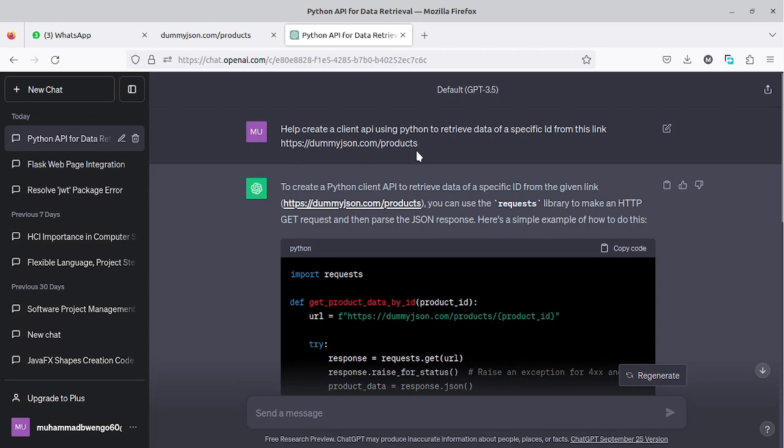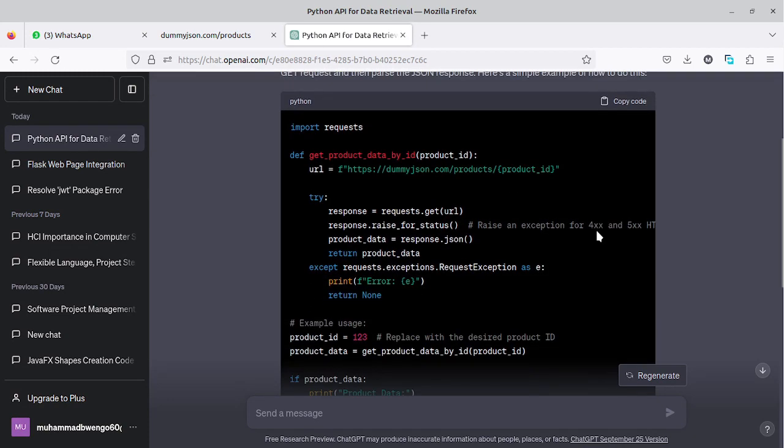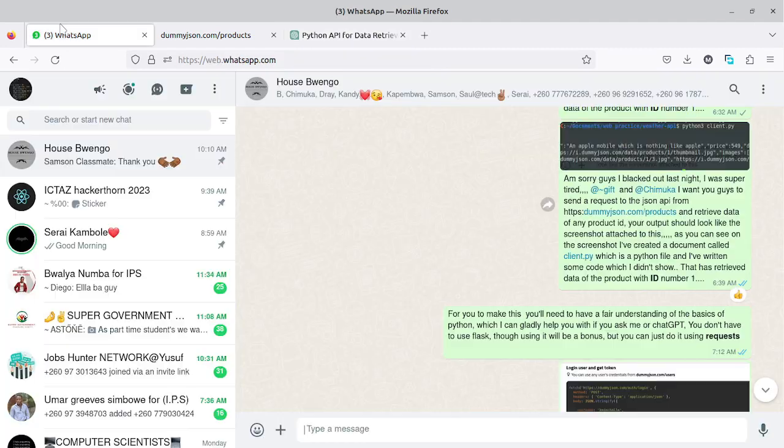And then this is what ChatGPT gave me. To create a Python client API to retrieve data of a specific ID from the given link, dummy JSON, you can use the request library to make an HTTP GET request and then parse the JSON response. Here's a simple example of how to do this. So this is the code that it gave. As you can see, the first thing that it did is import request, the same request that I said you could use.